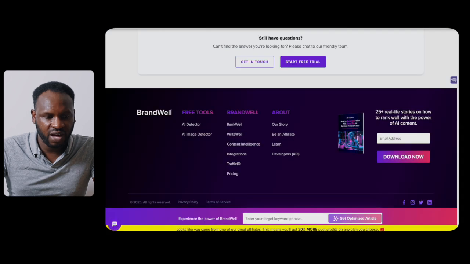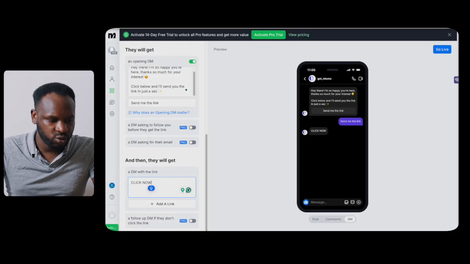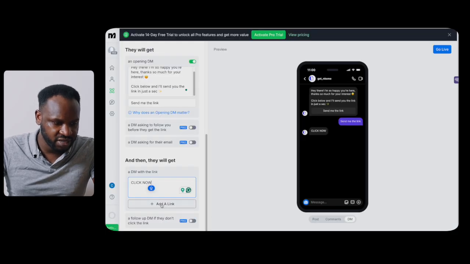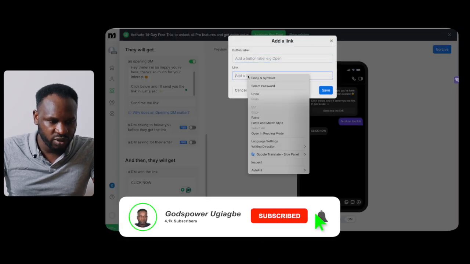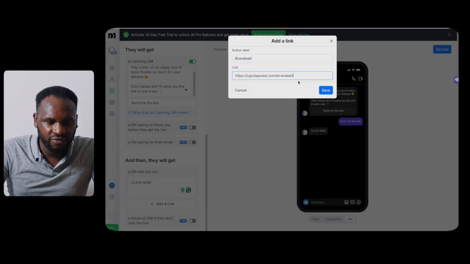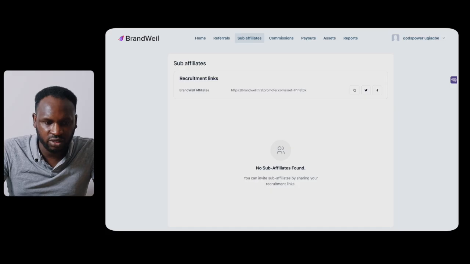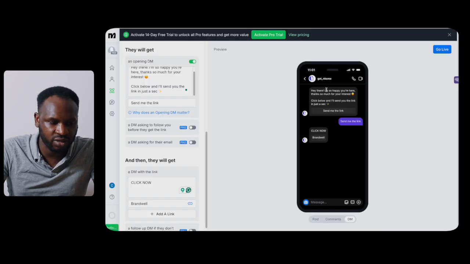Because we have joined this brand's affiliate program, I'm going to copy my affiliate link here. Go back to Manychat and click on the plus icon where you add a link. Here you are going to enter the link. You can see I enter Brandwell and I enter my affiliate link, which is from this website that I have joined. I've shortened the link and I click on save.